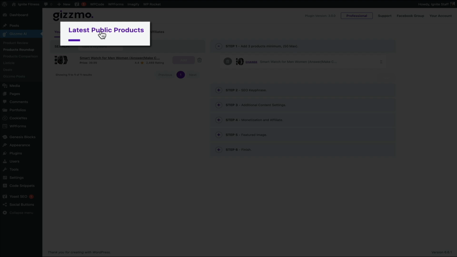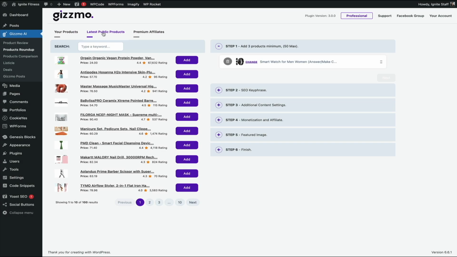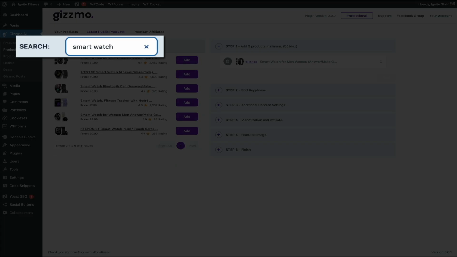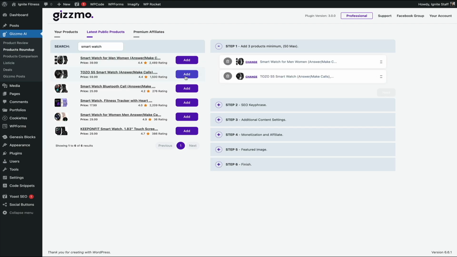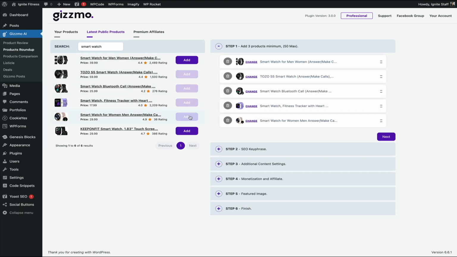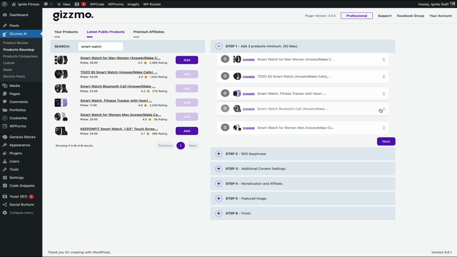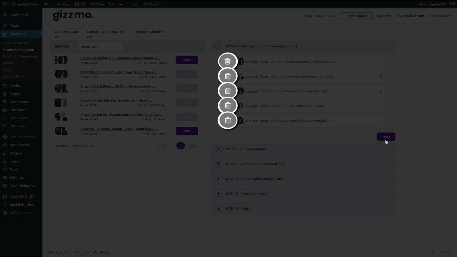And this time I'll do that from the public list. And I'll also search for smartwatch by keyword here. This will narrow my product list. And then I'll add a few more products to the roundup. There we go. Another thing to keep in mind is that the order these products are in is the order that they'll appear in the blog post. But you can reorder them by dragging and dropping them with these little icons. This gives you the ability to place the products in any order that you see fit. You can also delete them from the list by clicking the trash can icons if you need to.